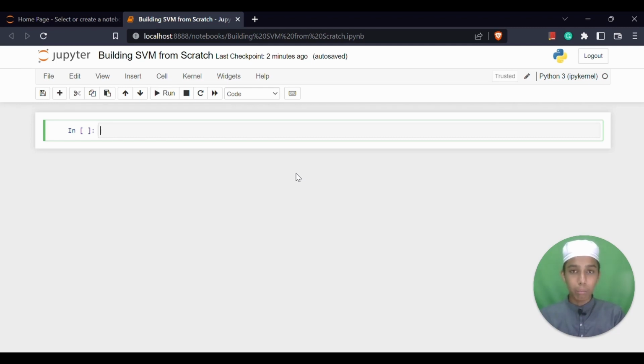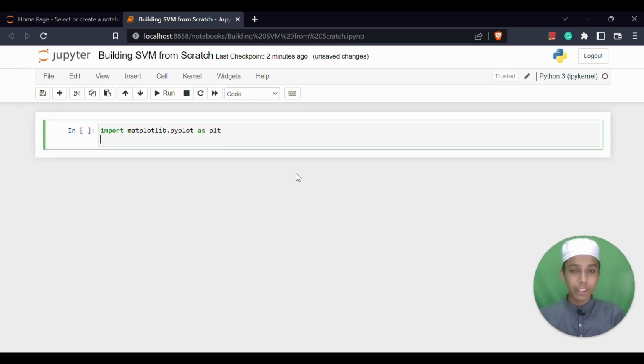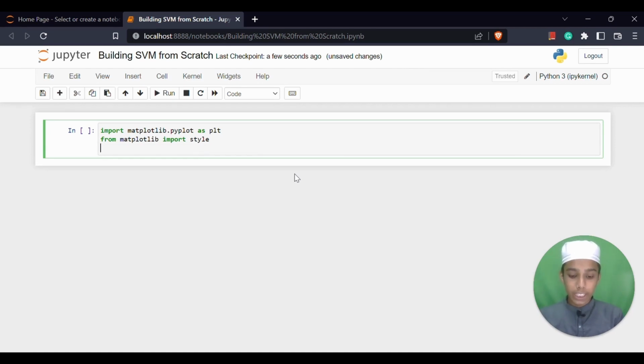First of all, I'm going to import numpy and matplotlib. Let's import matplotlib.pyplot as plt. Now below this one I'm going to import, from matplotlib, the style import. For importing these libraries, we have to install them. For example, let's import this first of all: import numpy.